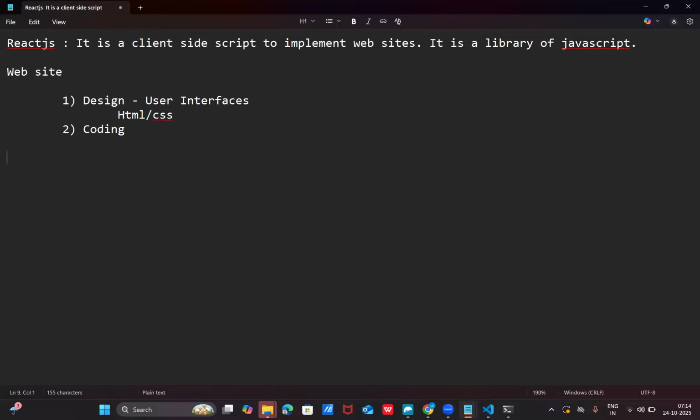And if we take coding, two types of scripting we are using. One is client-side script. Second one is server-side script. What is this client-side script? The script which executes in the browser, we are calling it client-side. For example, if you implement any logic by using JavaScript or next level technologies of JavaScript like React, Angular, all these come under client-side scripts.